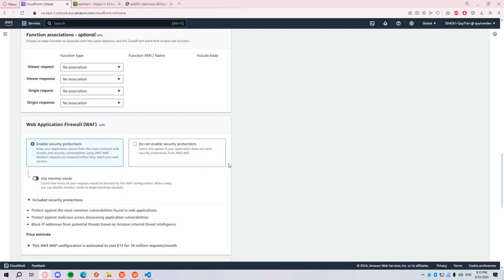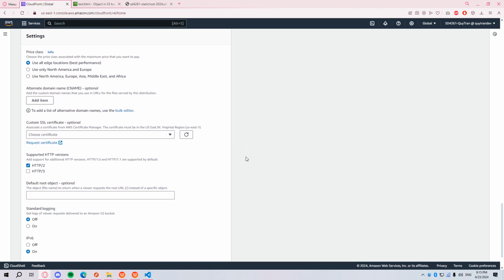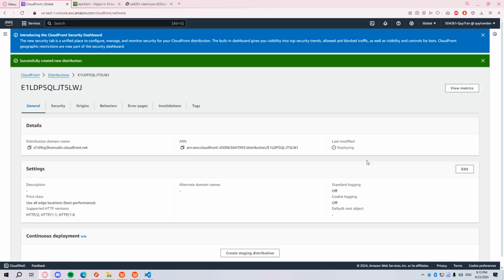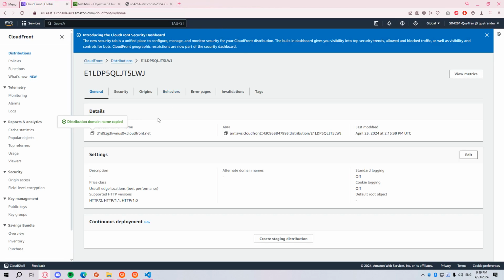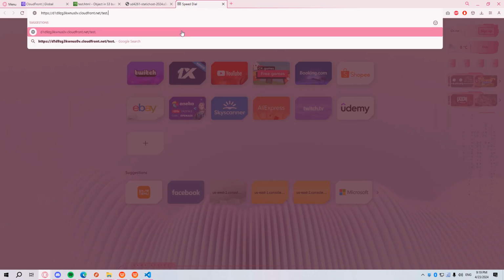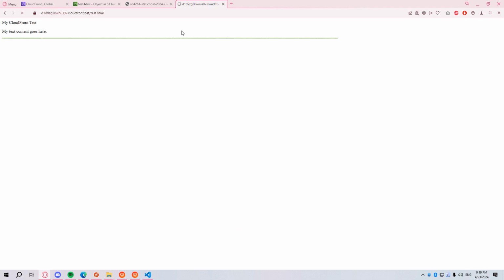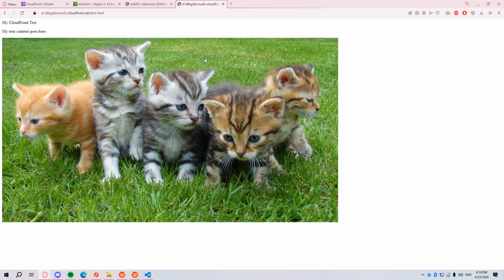Okay, so now I have to enable this. Try again. So we created a distribution and the status is deploying right now. It will take a while, so I'll see you when it's done. Okay, so it's done deploying. Now we can try to access the object inside the bucket. So I'll copy this domain and add /html. So yeah, we can read the objects inside the bucket from CloudFront.